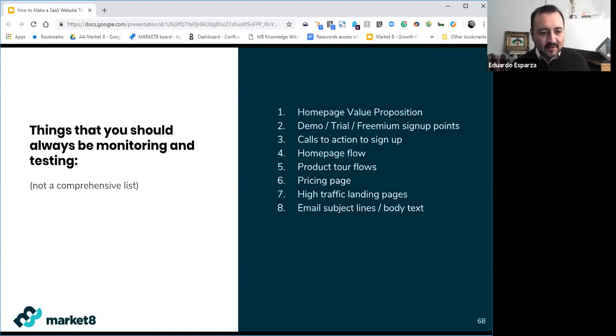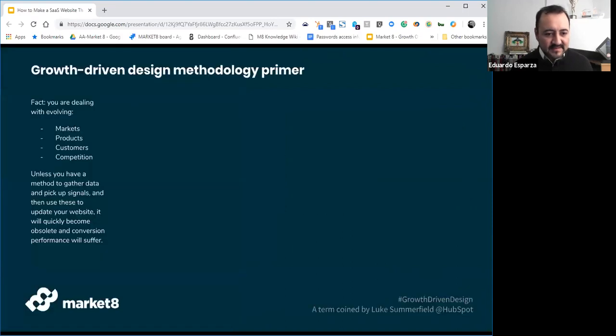So, things that you should always be monitoring and testing. This is not a comprehensive list, but some things that are worth always looking at and having some kind of test running are your homepage value proposition, demo, trial, freemium sign-up points, and calls to action to sign up, homepage flow, product tour, pricing page, landing pages which have a lot of traffic, and then email subject lines and body text.